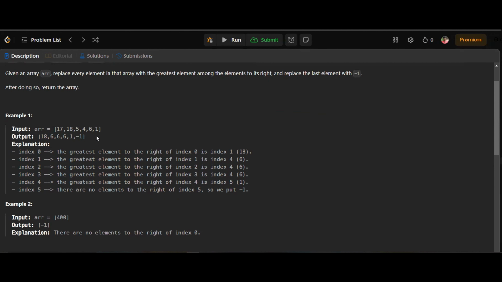In this first example, the array contains 6 elements, which is 17, 18, 5, 4, 6, and 1. Now, for the element 1, we have to replace it with -1 because it is given in the question. We have to replace the last element with -1. For the element 6, the largest value of its right side is 1. So we have to replace 6 by 1.